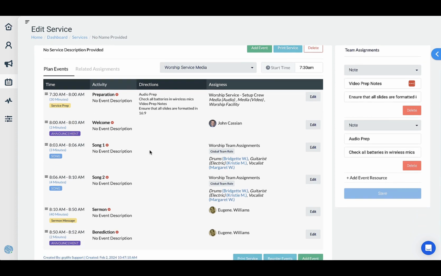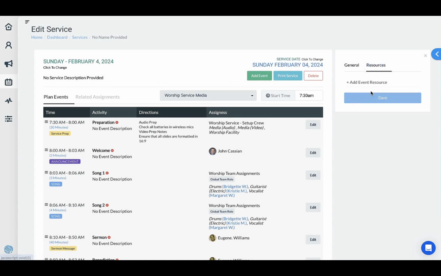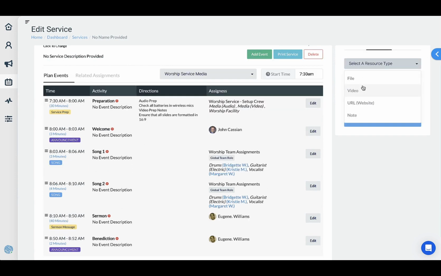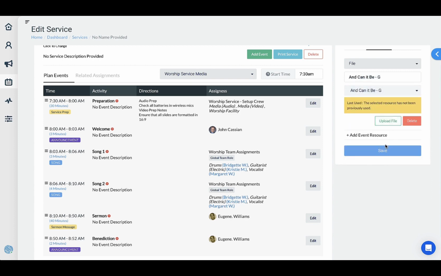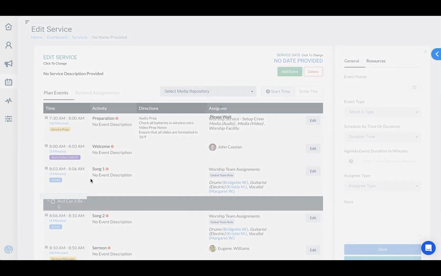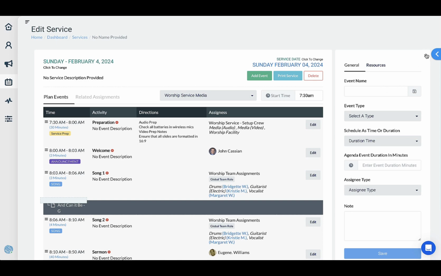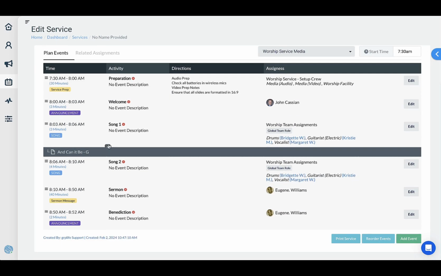And then as we demonstrated before, we'll go to this song and we'll say resources. We'll add a resource. We'll call it a file. And again, we've chosen our repository. We have And Can It Be in G. We'll save that. And so now the song for this particular part of the service will be And Can It Be. And then we'll go with that. We won't add any more resources there. All right, so we have And Can It Be in G. We have our audio prep notes there.